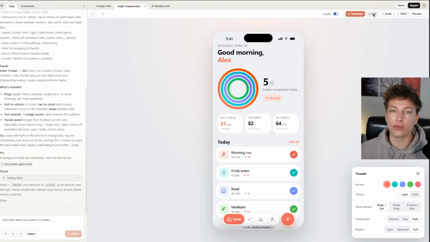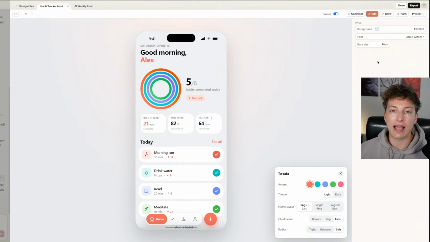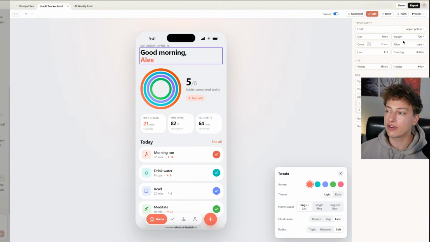Now there's also the edit button up here. This will allow us to edit sections. So if we click on a section here, we can change the font, we can change the size, we can change the line spacing, the padding. This is absolutely insane.